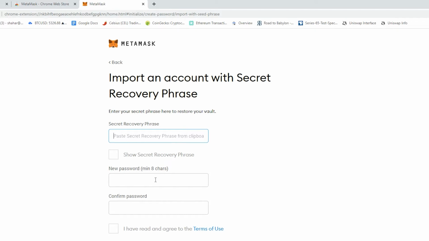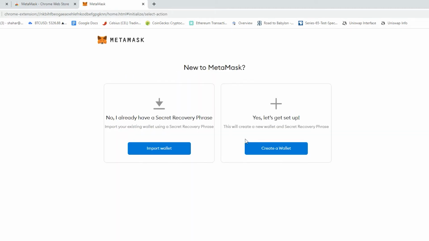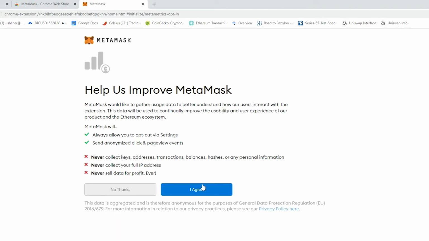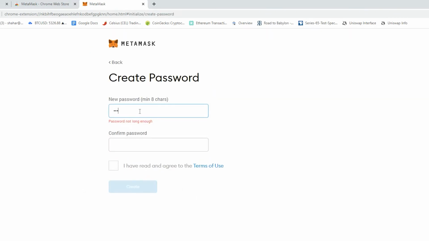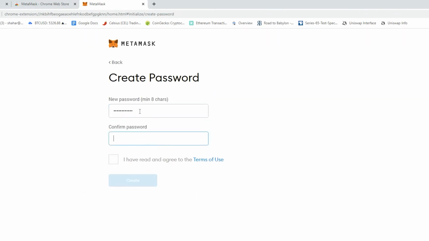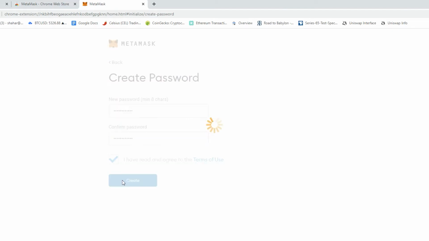If we don't have a crypto wallet yet, or we want to create a new one, we'll go back to here and click on Create a Wallet. We'll start by creating a strong password that we'll use to access the Metamask extension. When we're done with that, we'll be ready to receive our private key.